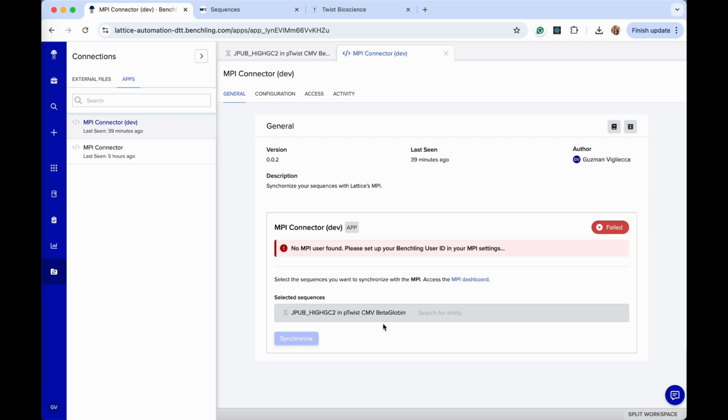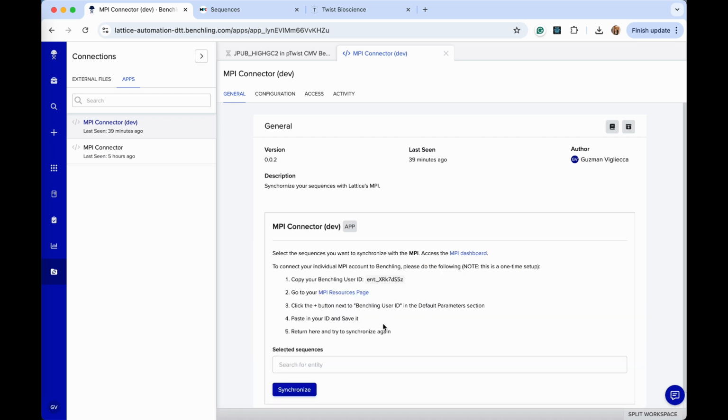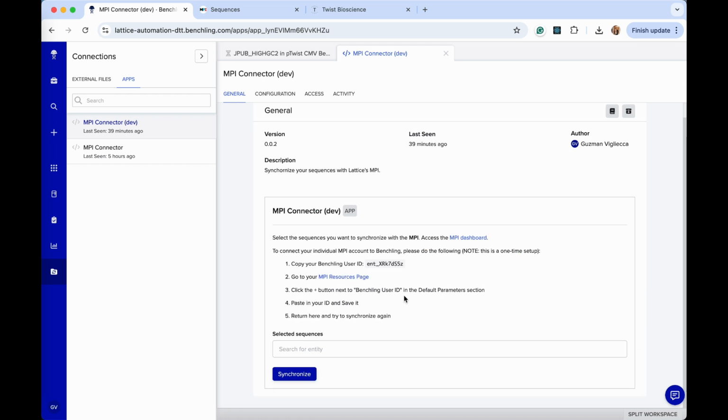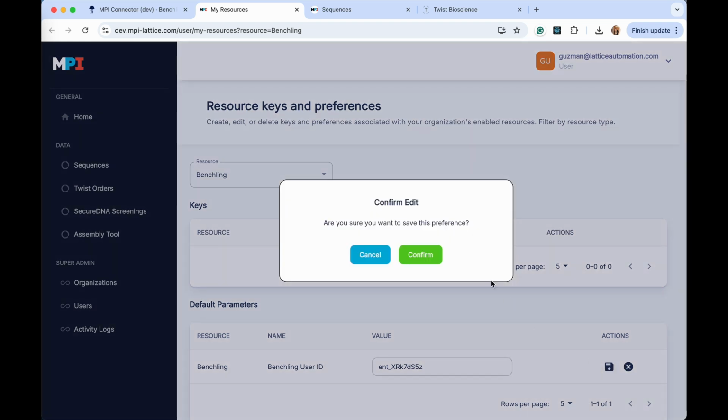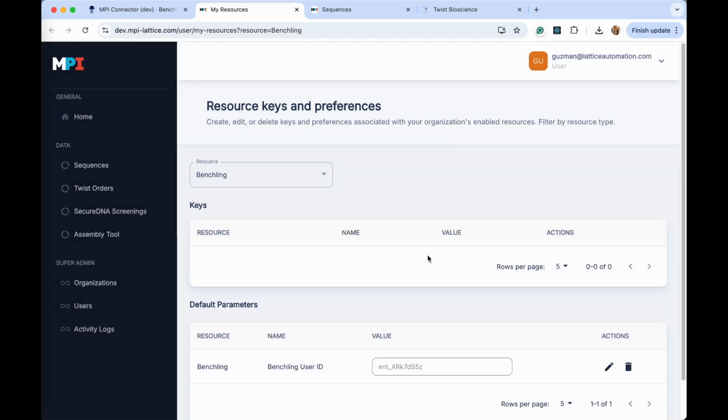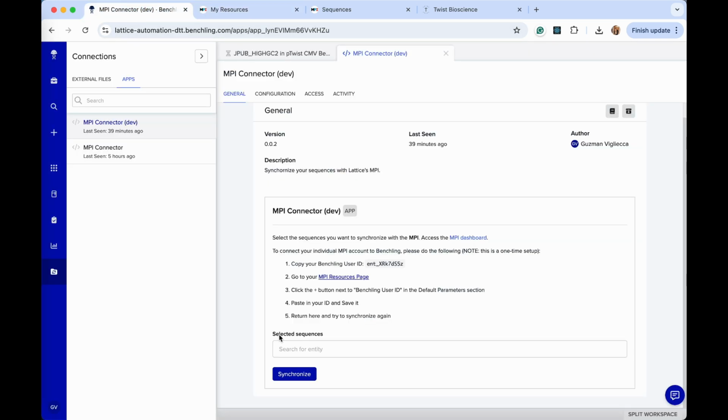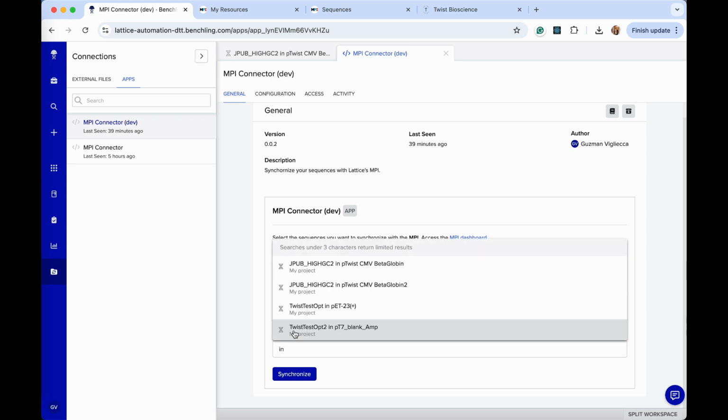If you haven't done this before, there is a one-time setup step. You need to connect your Benchling user with your MPI user. To do this, copy your ID, click on the link, and paste the ID in the Benchling user ID field. Once that's done, you can proceed with the synchronization. Select your sequences again and click Synchronize.